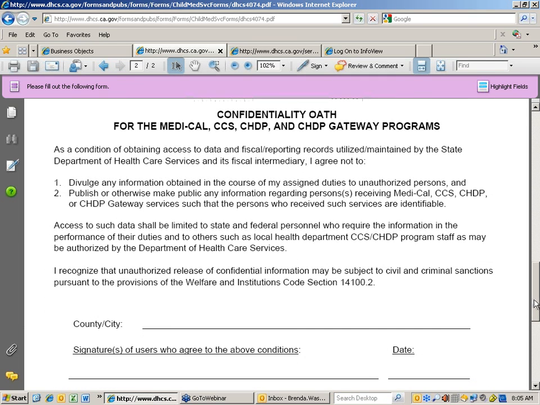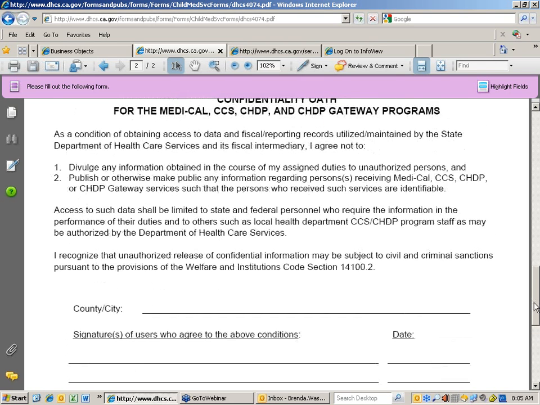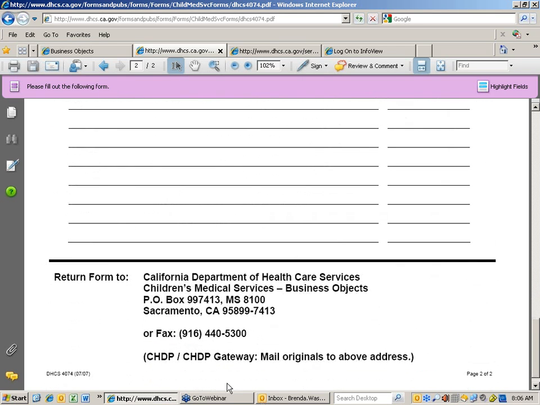And then the second page is very important because it's a confidentiality oath, so that you don't divulge any of the information that you get from the system. So we need this signed and dated. And then you return the form to the address you see here. CCS users and CHDP can all fax to this number. CHDP users also need the original signed because we do keep a copy. So please also mail your originals to this address.